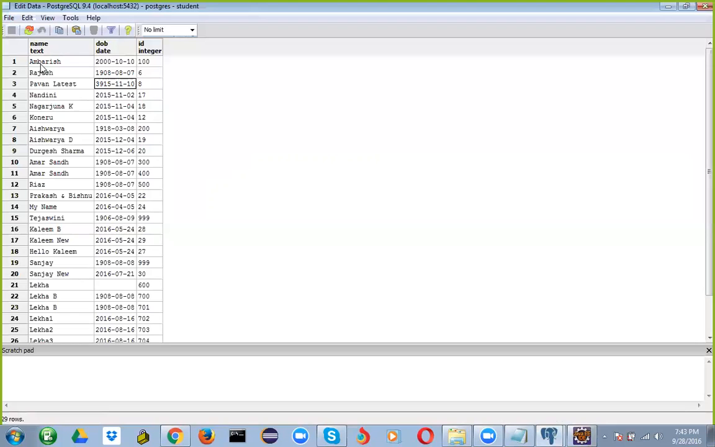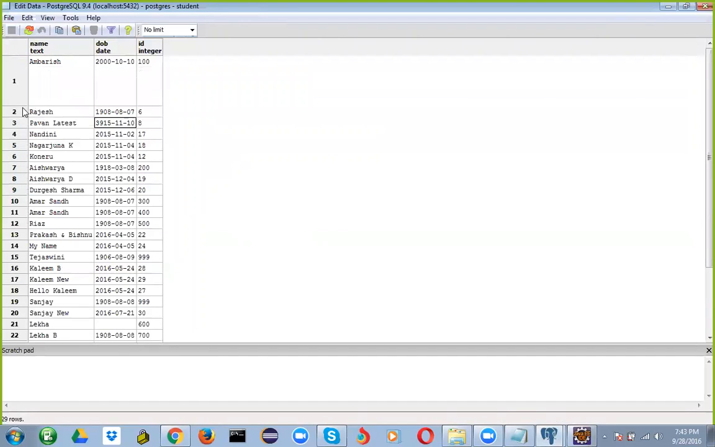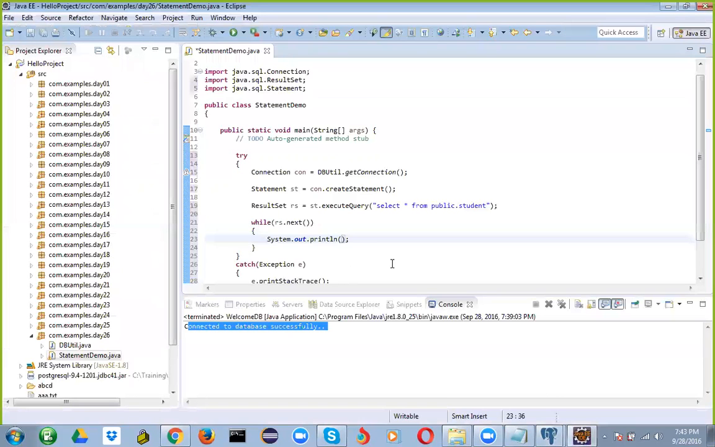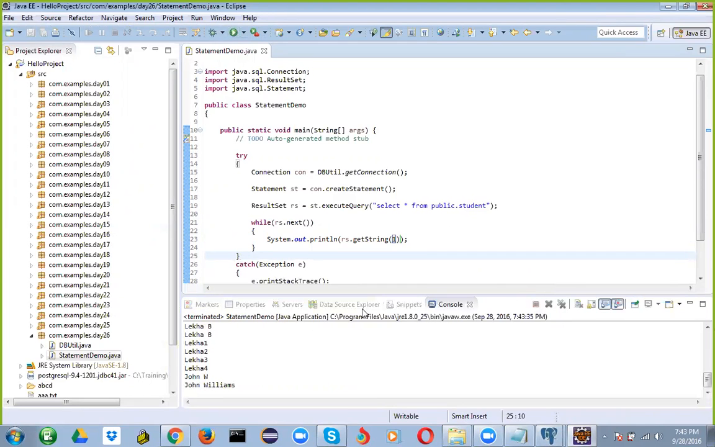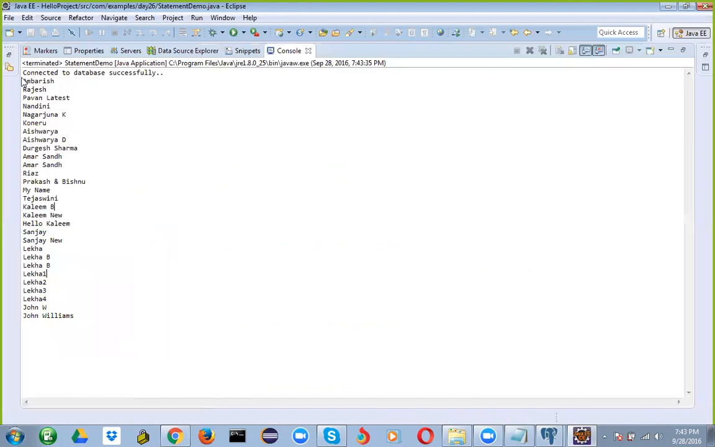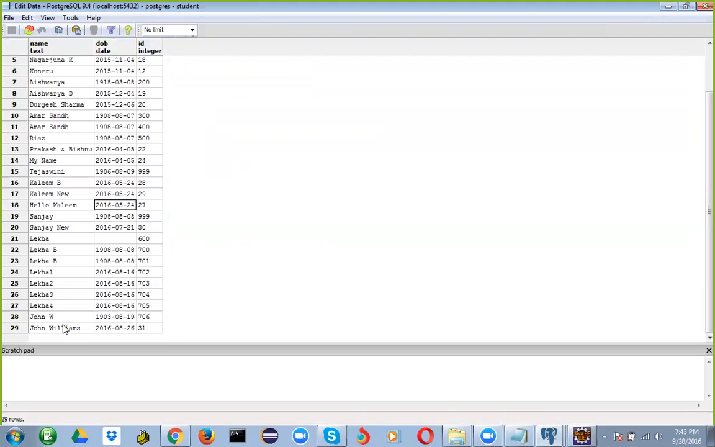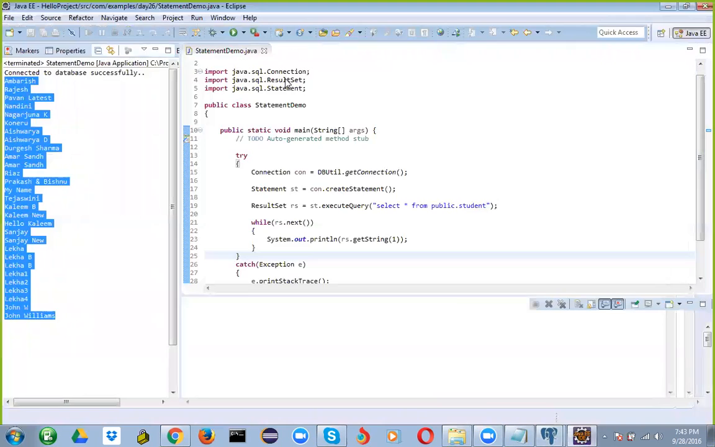So when I say 1, it's going to give you the name column. What I'll do, I'll simply say rs.getString(1). So this is going to give me all the names. So I'm printing only the names. If you can see the names, all the names are from the table. John Williams is the last record, right? So those are all the records.